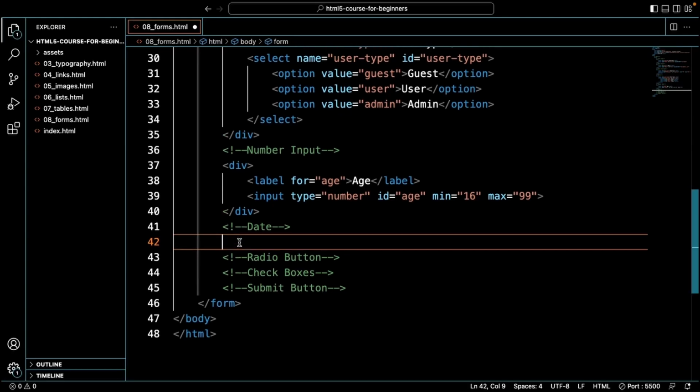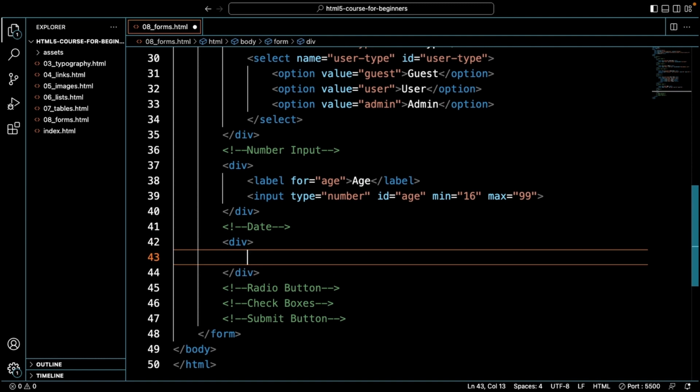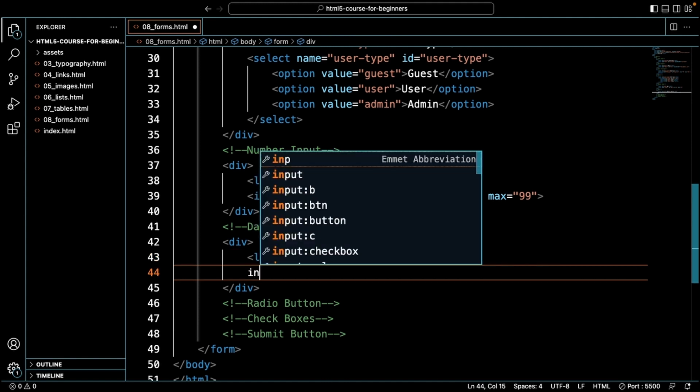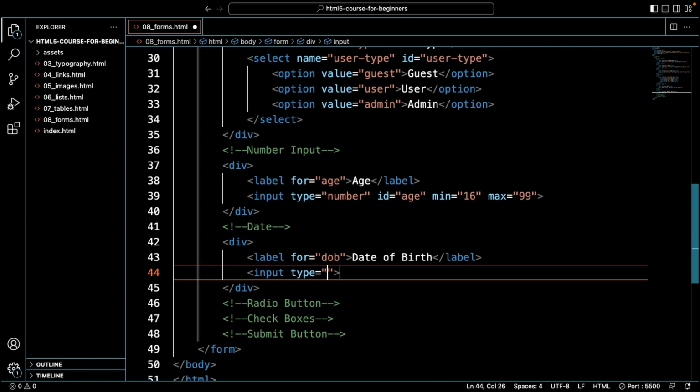So to create a date input, let's begin with our div again and do a label, and we'll do DOB for and date of birth, the label. And now we can do input type, change it to date, and ID, we're going to do DOB. Now let's go take a look at our date input.